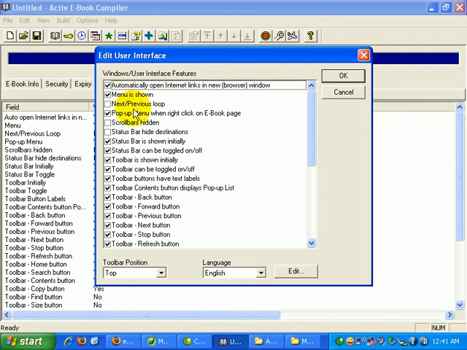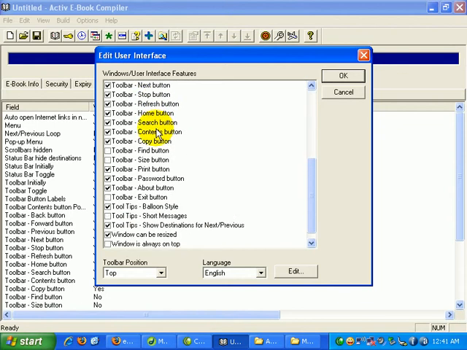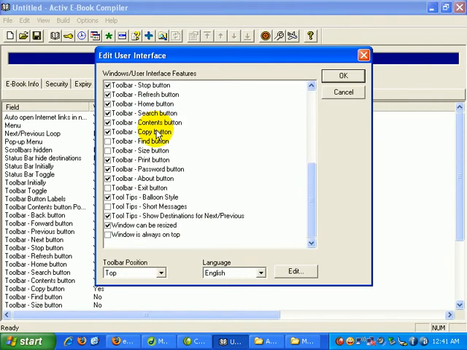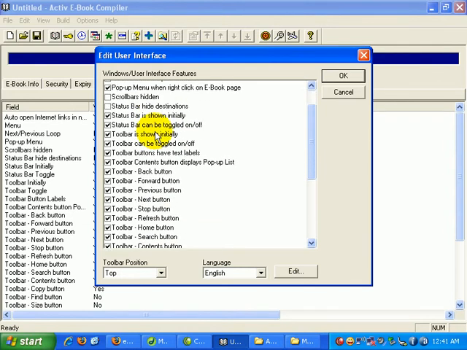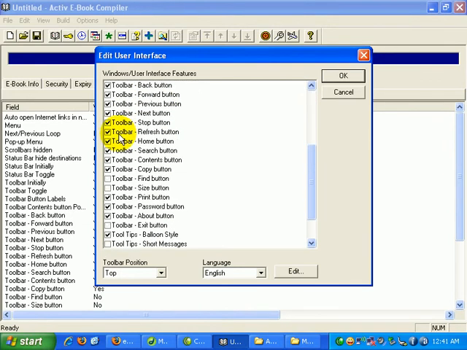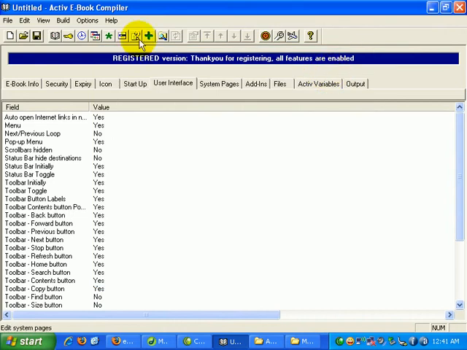Secondly, the menu is shown, whether you want the next or previous loop icon to appear. So all these are the interface options for what you want the ebook to look like. A lot of options over here, so I just remain it as all the default ticks because these are the most common options that people choose normally. So I just click OK.